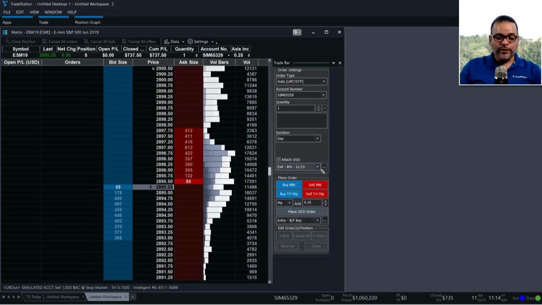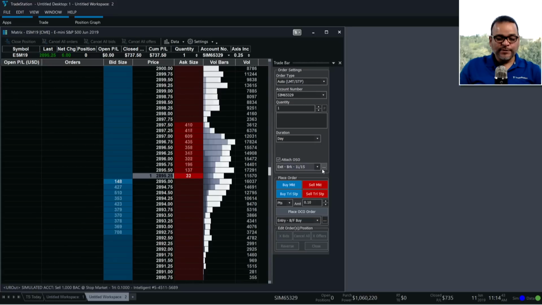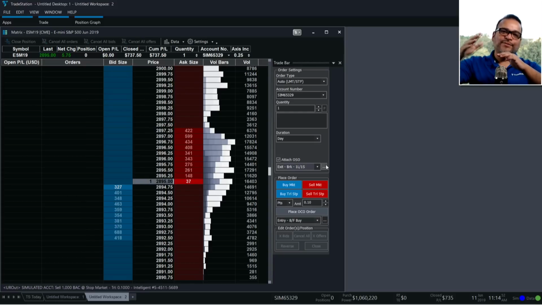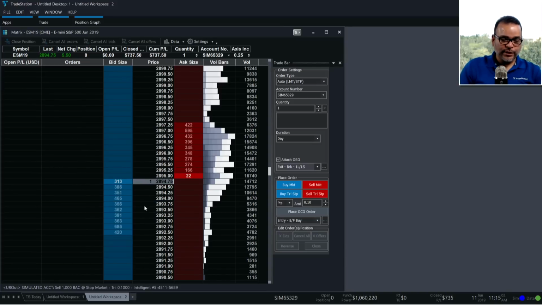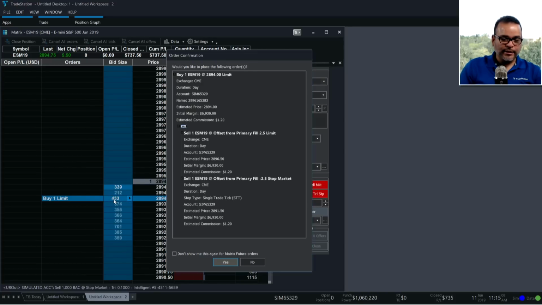You can go a few steps further and click on the ellipsis to modify your stops and your targets, or to specify the offset. We call that the offset, which is the distance from your primary to the target and to the stop. I'm just going to use the defaults, and I want you to take a look at how this order looks right here on the screen. Let's suppose that I want to buy at $28.94. I'm just going to hover over that price and click.